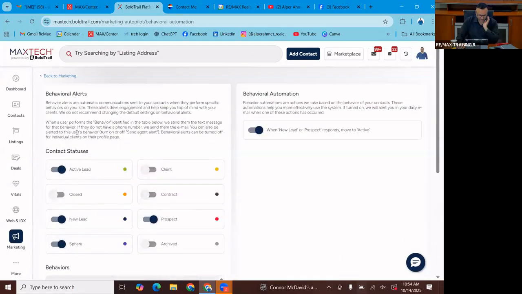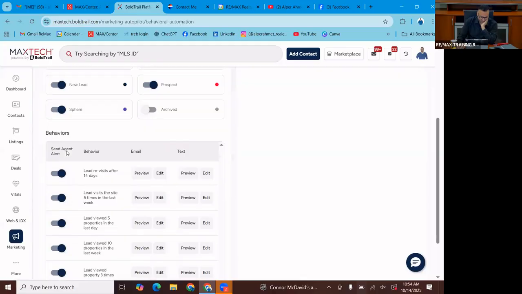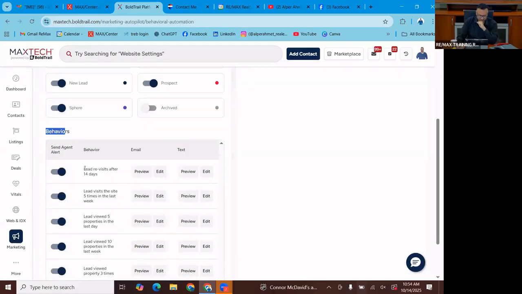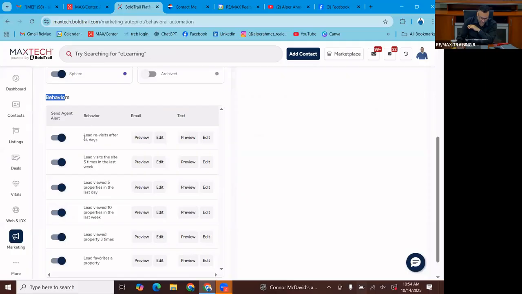So this is, if you scroll down a bit, you'll see behaviors. And you'll see a couple of things that it will send automatically. Here it says behavior, the lead revisits after 14 days. If you put a lead in here, I've set them up on a marketing report, I've set them up on a property match, and now they're getting emails, but they're not opening them. But something happens 2-3 weeks later and they do open one.